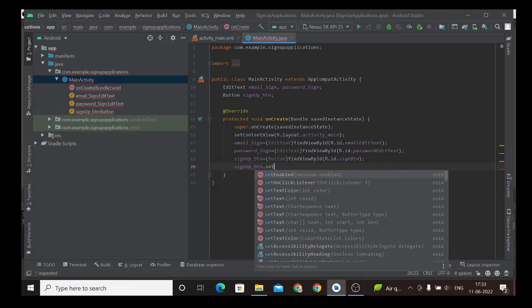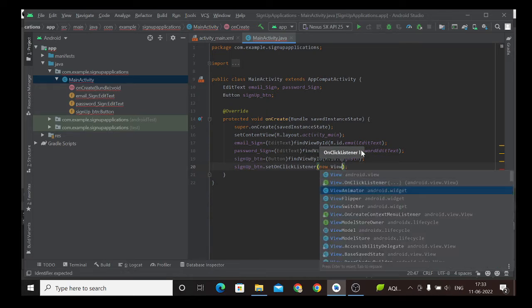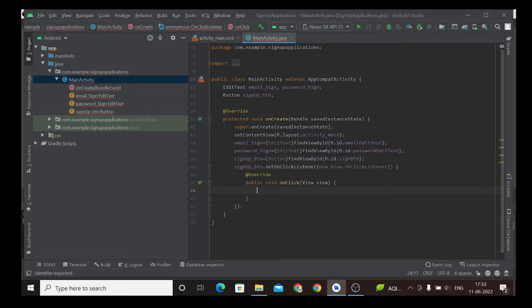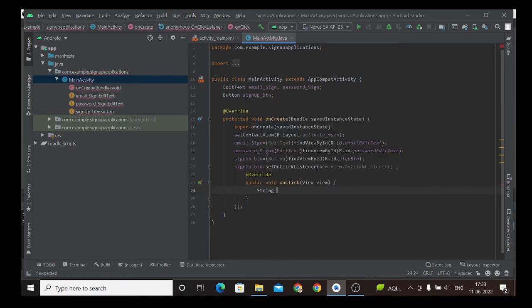Once I get all the variables, I need to set an on click listener, right? So I have a method called setOnClickListener, and inside it I'm going to give new View.OnClickListener. As you can see, just click on that, and automatically the IDE provides me onClick, which I have already explained in the class. So here we are locally initializing the variables. String email in small letters equals email_sign dot getText, I am getting exactly what I had typed on the screen.